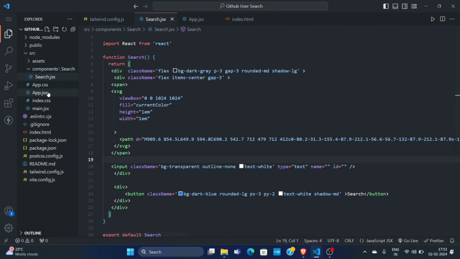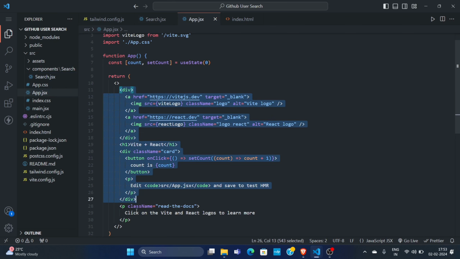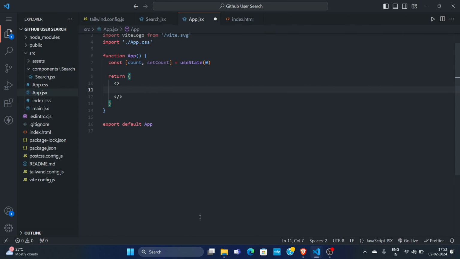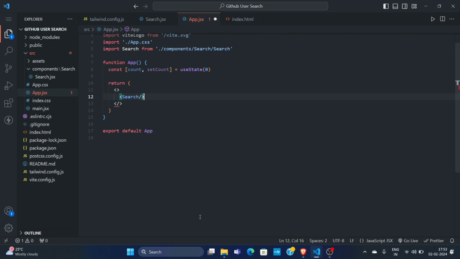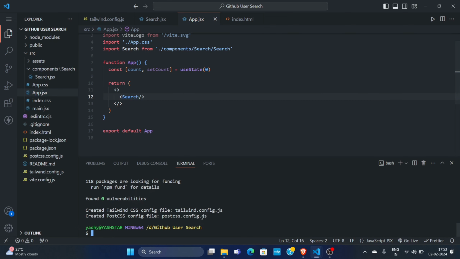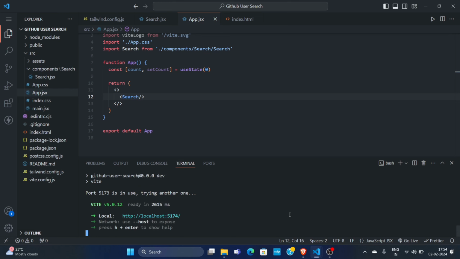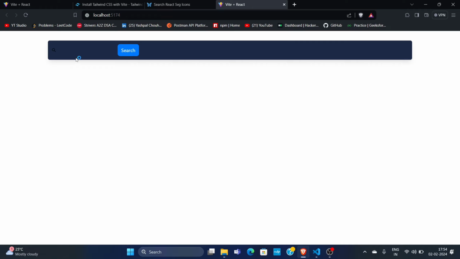Now let's import this component inside app.jsx. So I will remove all this and import Search from components. Okay, now let's run the project. npm run dev. Now let's open localhost 5174. Now the component is looking like this.